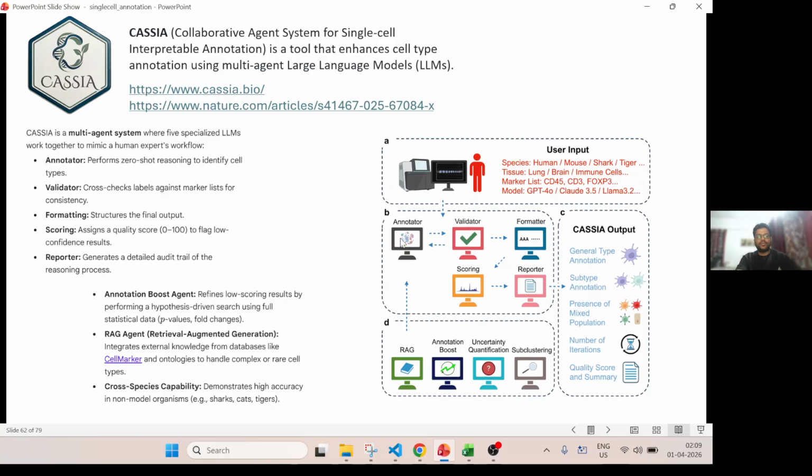There is an annotator which will annotate, then a validator which will validate, then it will format, and optionally it goes to scoring as well, then formatter, scoring, and then reporter. Then it will give some output like the general type of annotation, subtype, and other things. Apart from that, it also supports more advanced features, like if you have a RAG database where you have some domain information about the cell, such as selected publications, you can put it into a database, and the annotator will use the RAG. It also provides additional functionality like annotation boost, uncertainty quantification, and subclustering.